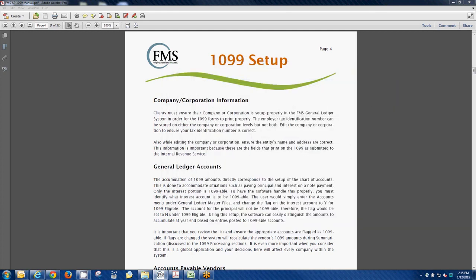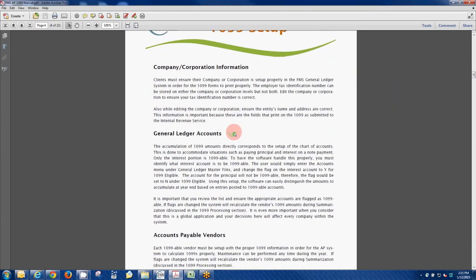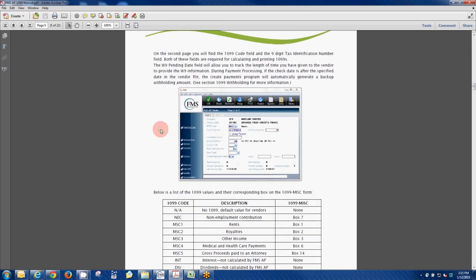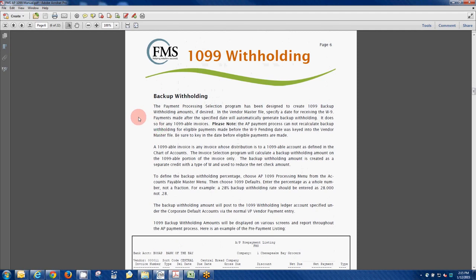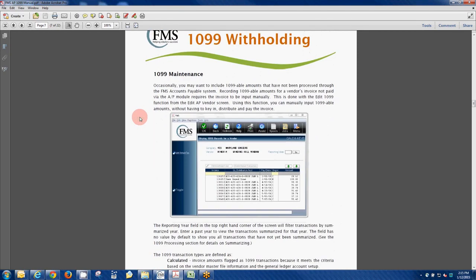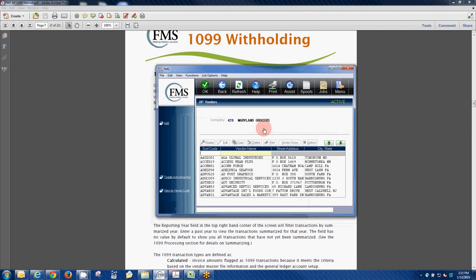Okay, so let's move on through the chart here. So we talked about GL and accounts payable vendors, and it gives you plenty of descriptions on each of those things. There's a section on backup withholdings and an example. All right, so 1099 maintenance. In this case, it's talking about adding 1099able amounts that have not been processed through the FMS accounts payable system. So what that means is we'll come back over to the vendors, and we'll go find a vendor with a 1099able amount, and hopefully I've got one here.